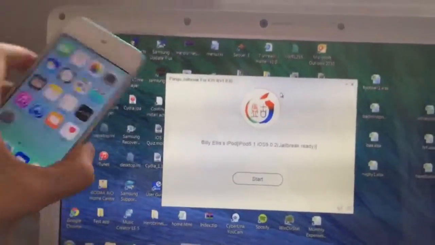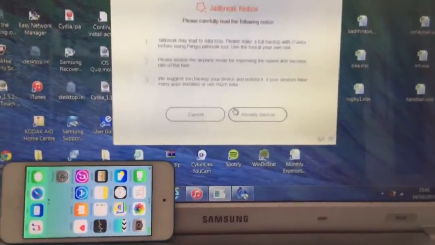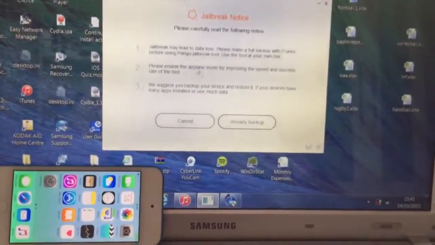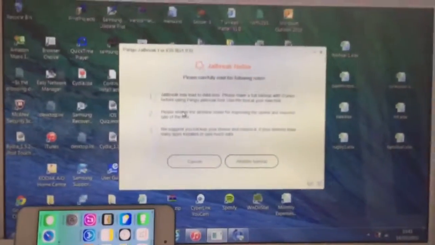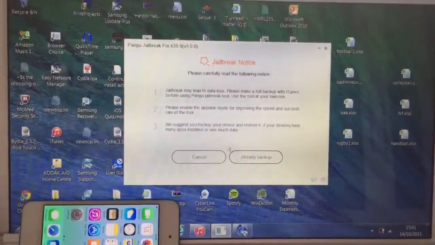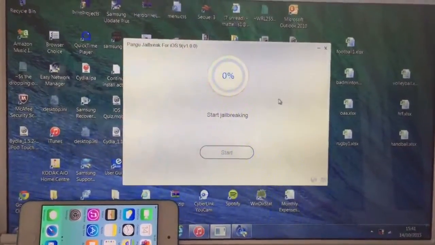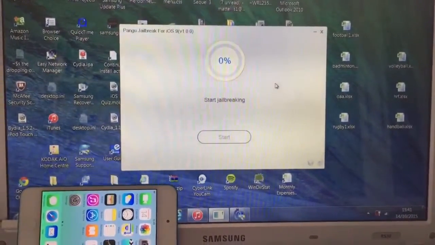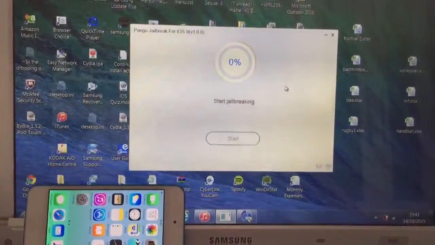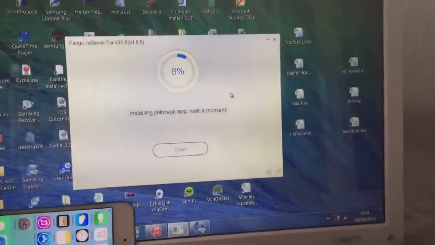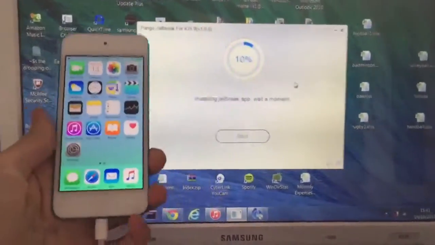All right, so once you've done that, you can actually start the program. So let's click the start button here. And it basically tells you what I just told you there. And also, if you care about your data on your device, then back it up before you do this. So already backed up. And there we go, the jailbreak is going to start. So this wheel here is going to go round, and it will update you on what is going on. You will have to do a few things on the device, so I'll show you that.